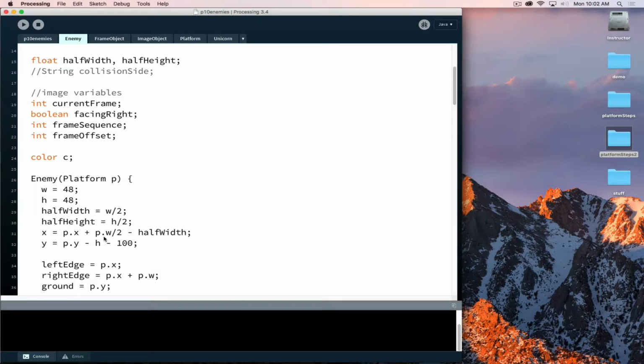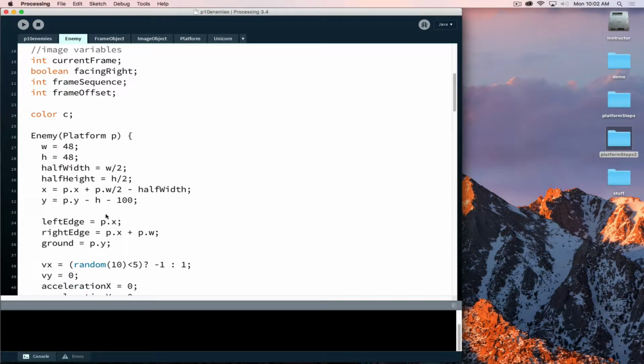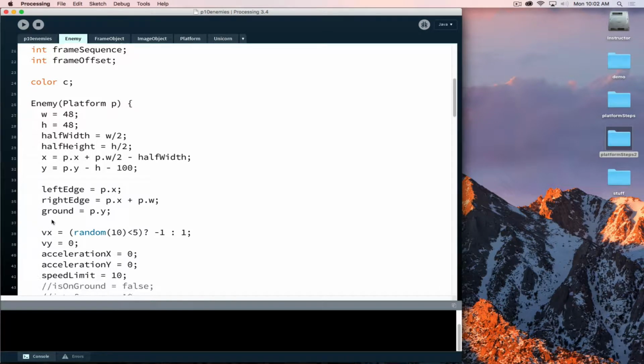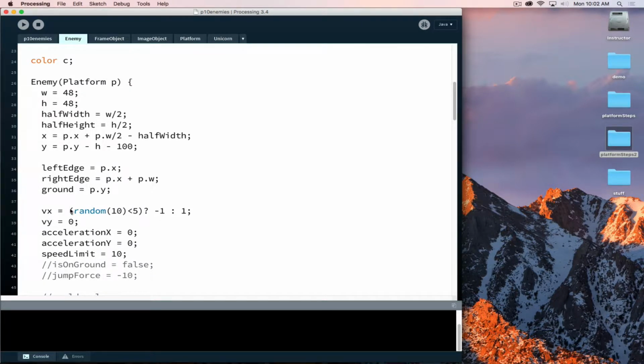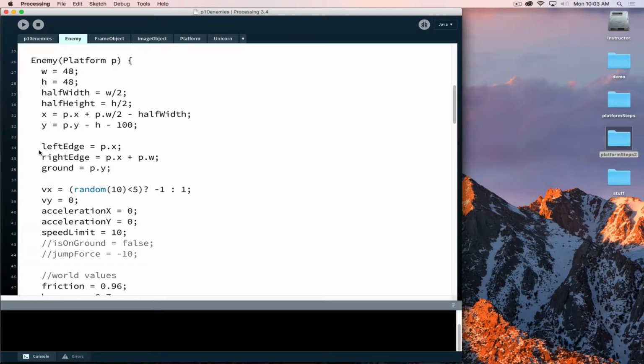So the left edge and the right edge and the ground. This is so we can make reference of, are we on the ground? Left edge, so we have, this would be the left boundary, right boundary of how we want the enemy to be able to move. The ground is the part they're standing on.